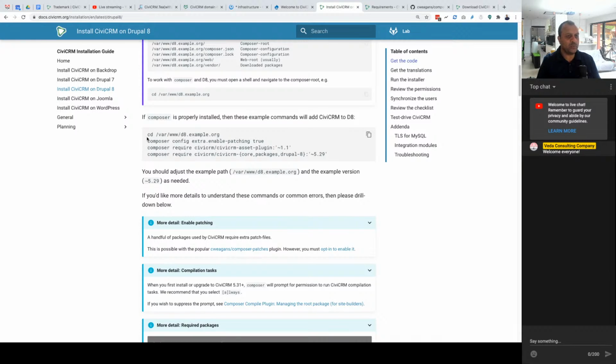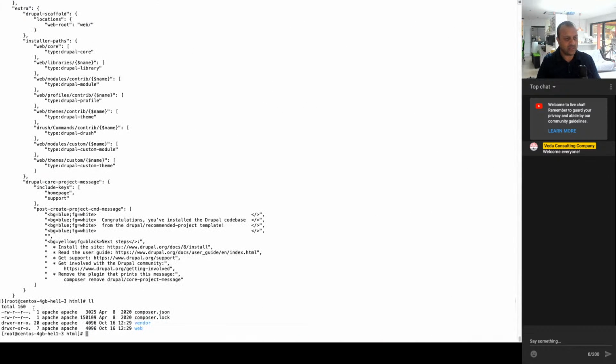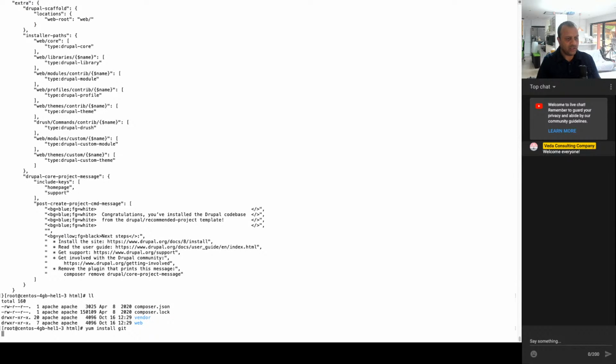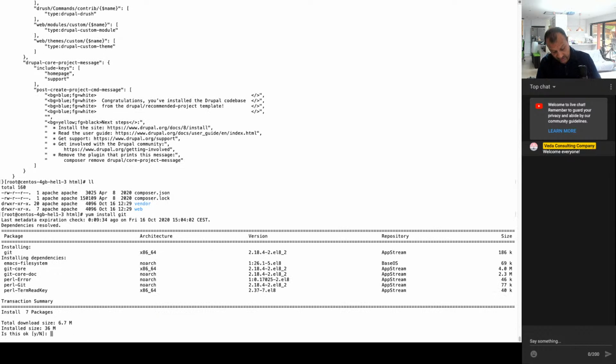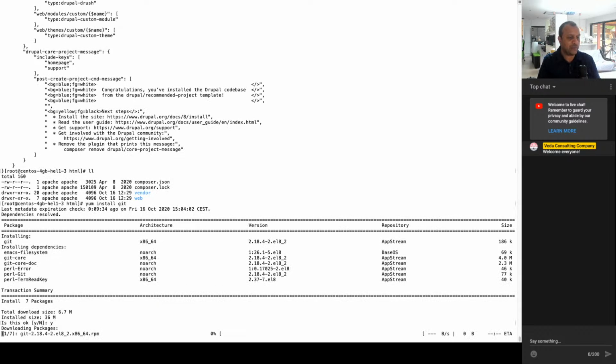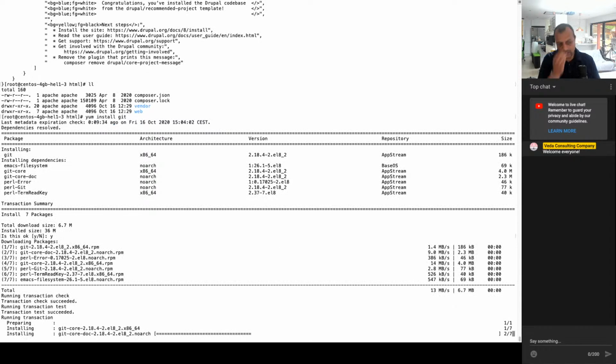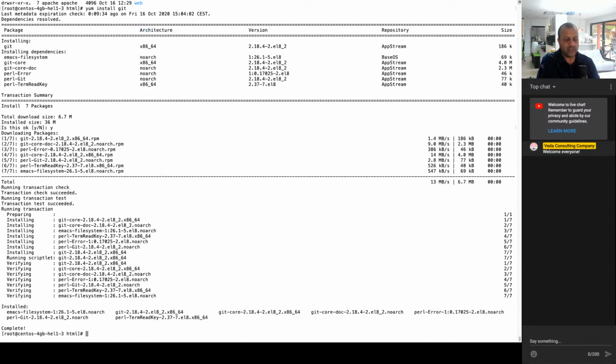I'm going to run one or two more because there's a couple of dependencies that I don't have. So the first thing I need to do is install Git. I don't have Git on my server, and it's a pure sandbox throwaway environment, so I'd normally trash it and build it on a regular basis. Some of the Composer stuff, some of the CiviCRM assets, are reliant on Git being in place. That's why I've got to run that.